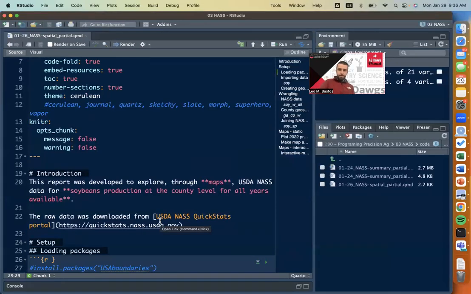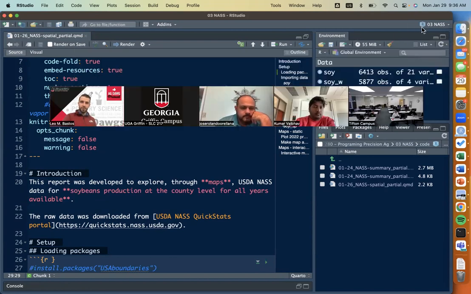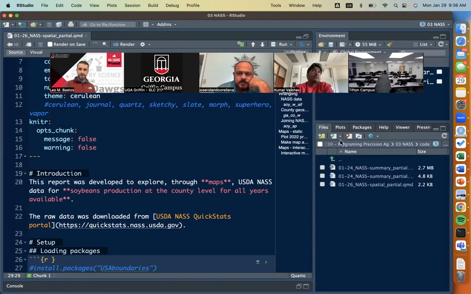So go to data and code and launch 126. If you are in the right project, so 03 NASS, you would come on the Files tab and then click on Code and then launch that 0126 NASS spatial partial.